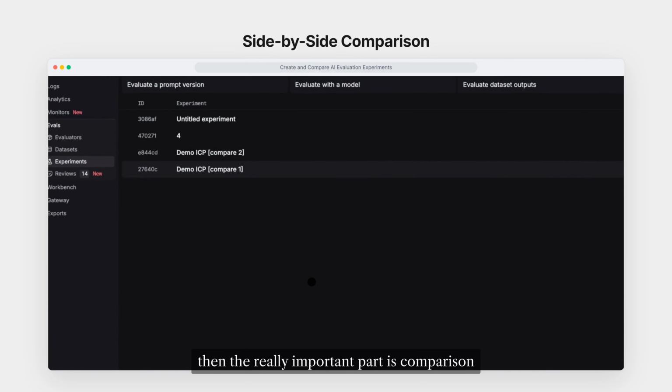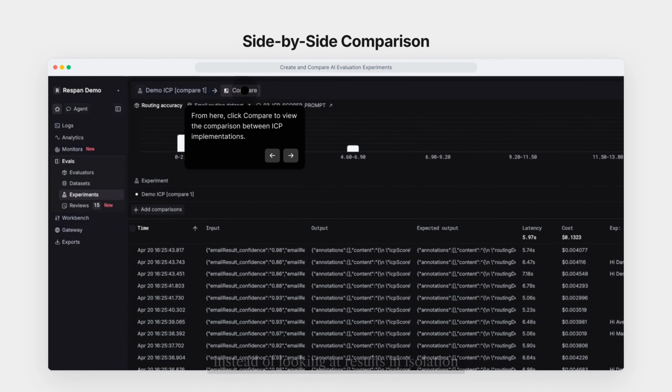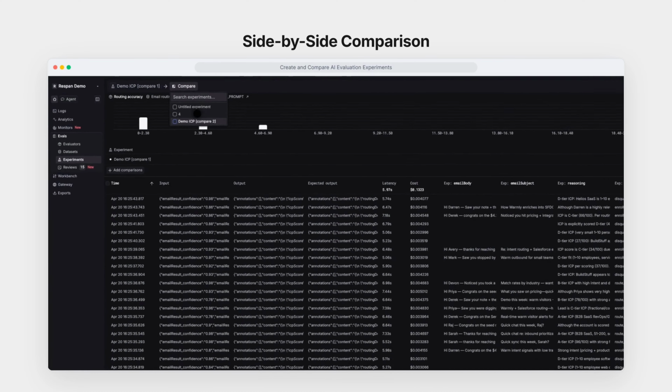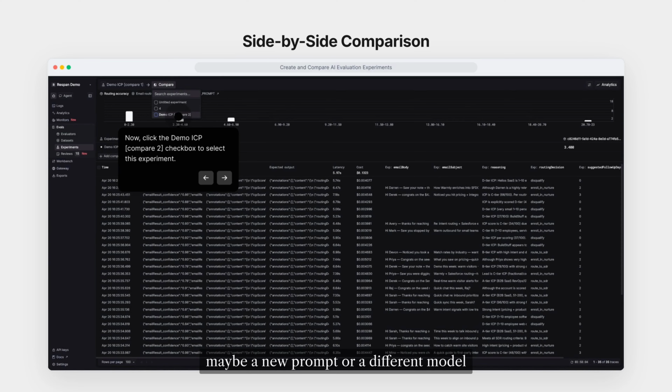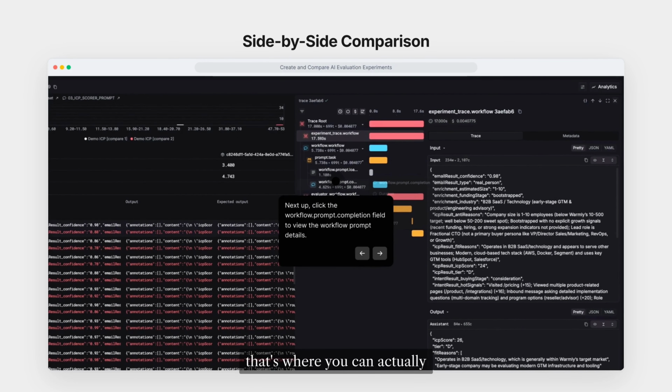Then the really important part is comparison. Instead of looking at results in isolation, you can run another version, maybe a new prompt or a different model, and compare them side by side. That's where you can actually see if something got better, where it improved, and where it might have regressed.